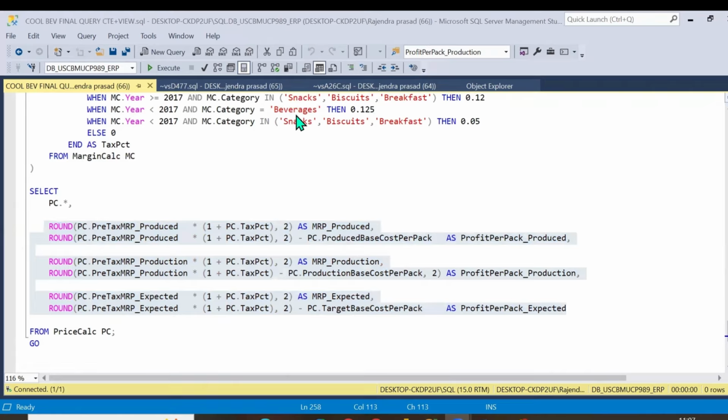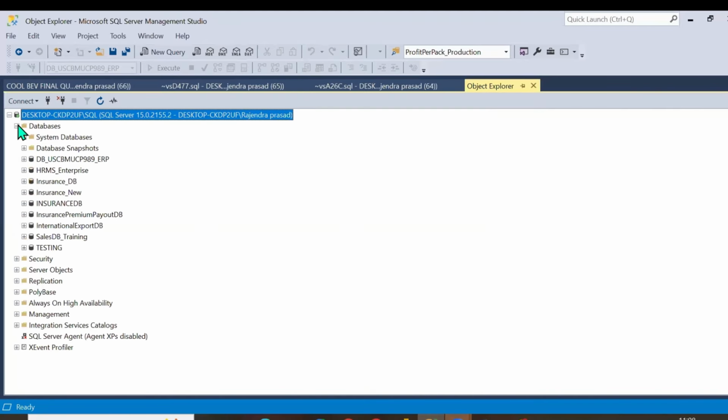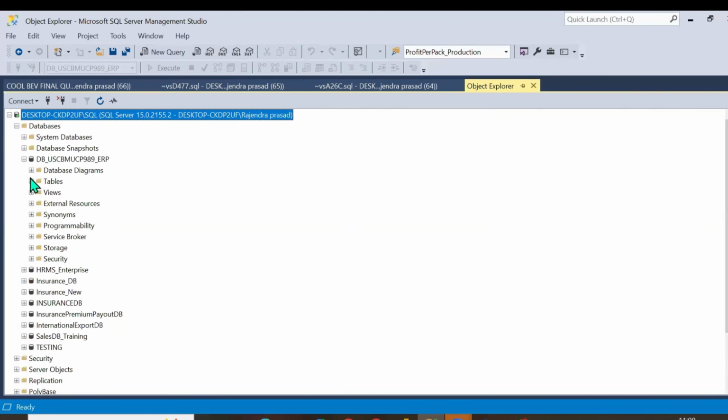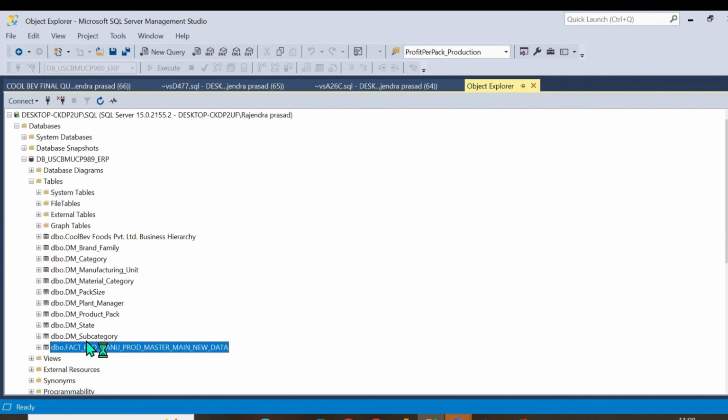The full form of CTE is common table expression. It's a temporary virtual table which is used for faster execution, and we will not be able to see it as a table. In the Object Explorer, when I expand the databases, there are many tables, but we will not be able to see the query we wrote as a table.